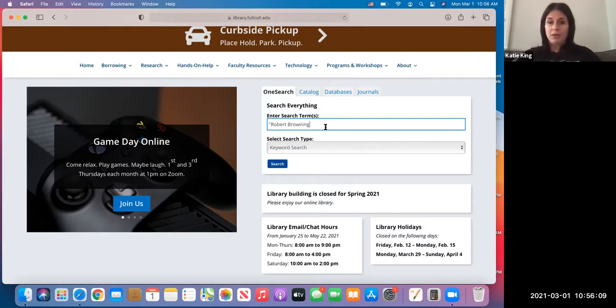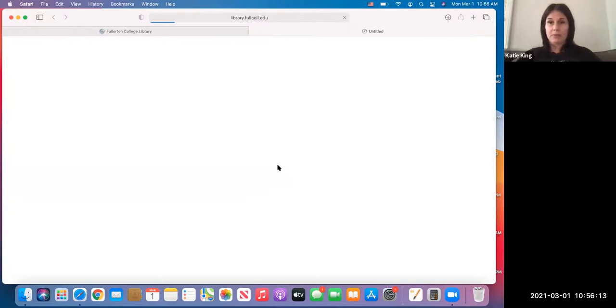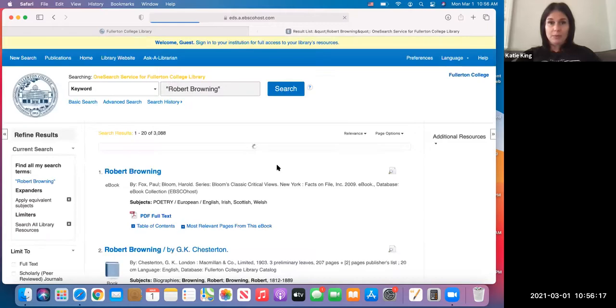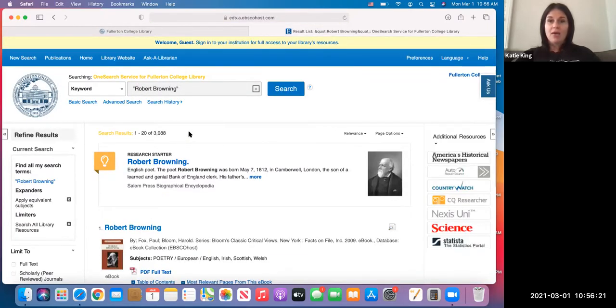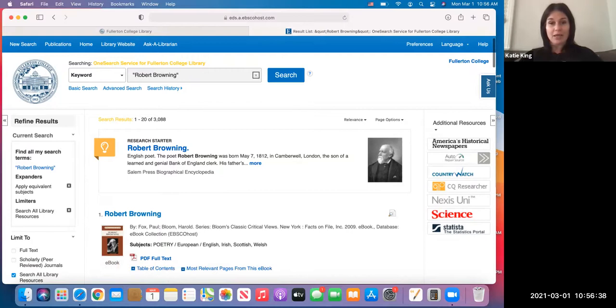I'll even put it in quotation marks. We'll see if anything comes up. So this gives us every single thing related to Robert Browning that the Fullerton College Library can find, okay? So if you notice here, there are almost 3,100 search results. That's a lot, right? That's a lot of time.